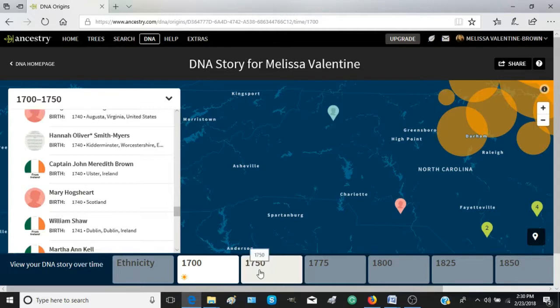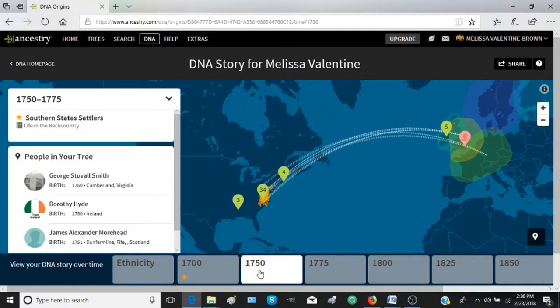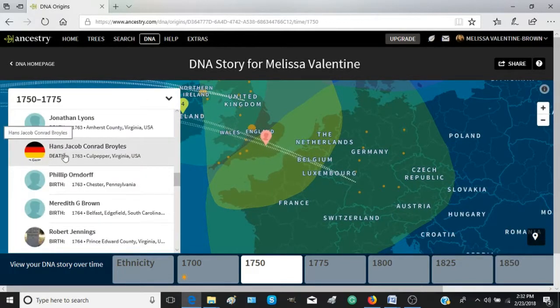And you can go later, like 1750, and you'll see that there's more of them. So there's more countries they're immigrating from. Wait a second. Actually, I didn't see that one. What is that? So I'm just going to move in here. Okay, that's Germany. Luxembourg, Germany. Okay. Oh, here it is. That's the German flag. This person died in Virginia, but he was from Germany. So that's just really, really cool.